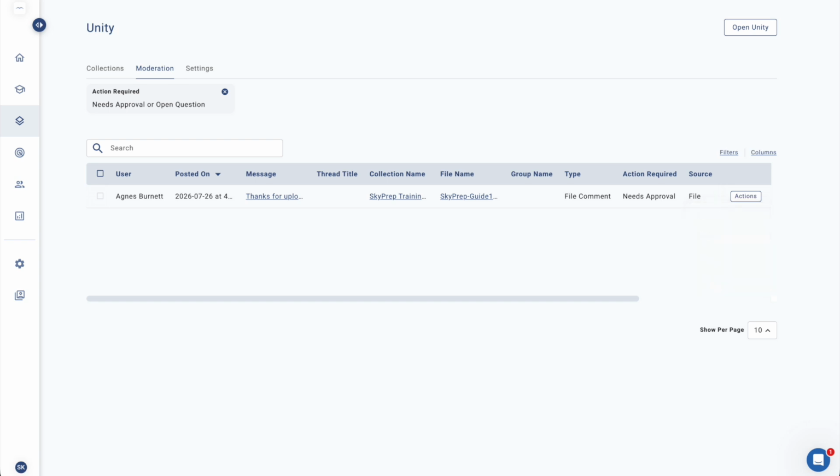To view all posts, including ones previously or automatically approved, click on the X button beside the default filter. To add the default filter back, simply refresh your page. You can also click on filters to add new filters to tailor the posts that are displayed. The Columns button will allow you to toggle the visibility of the data columns.